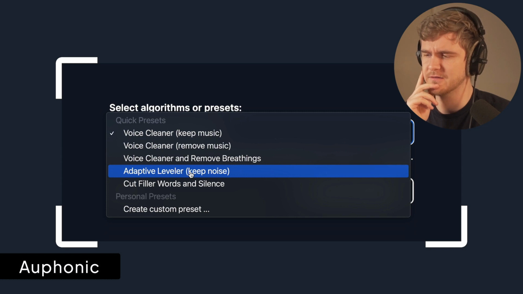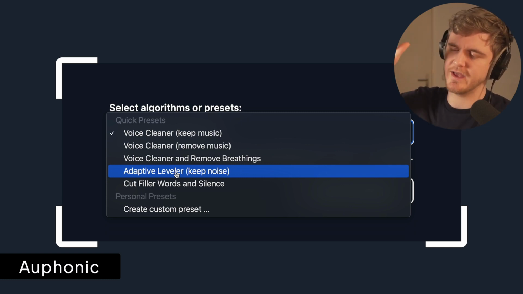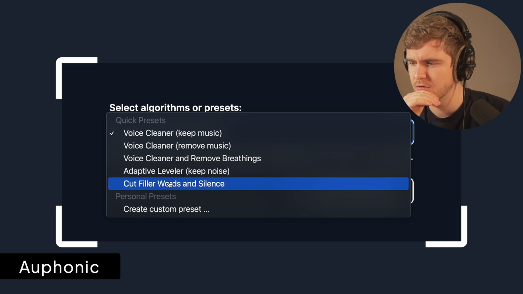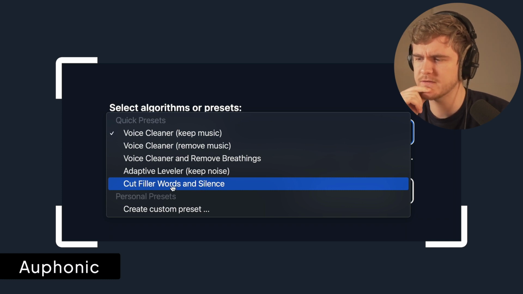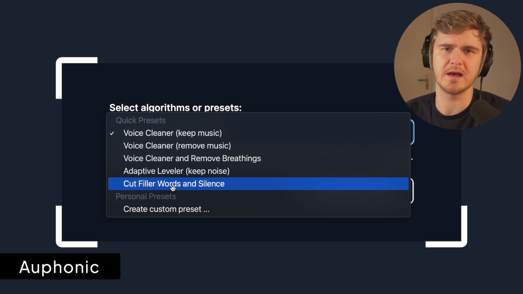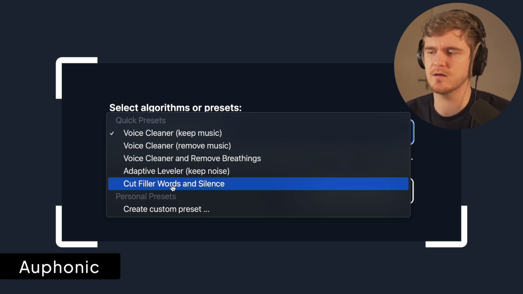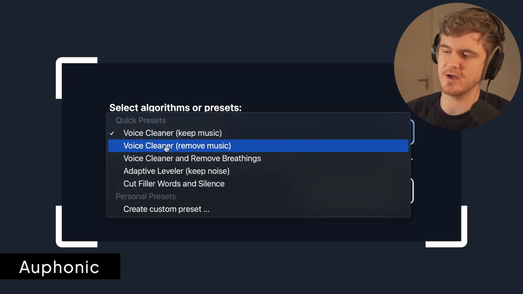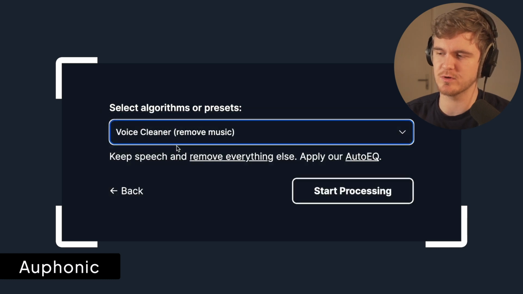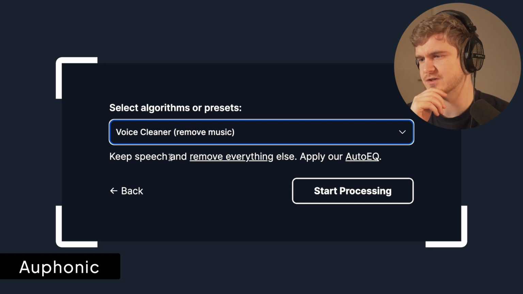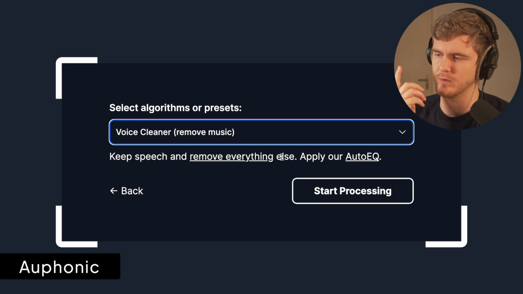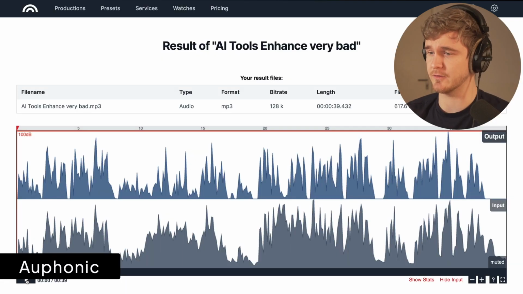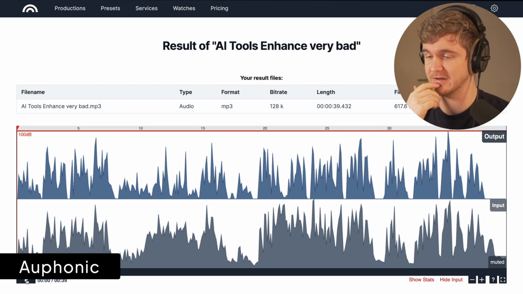Adaptive leveler, so that it kind of just rides the loudness. Cut filler words and silence. Cut filler words would be like ums and so on. So I guess I'm going to try the remove music, which is basically remove background noise, I guess. Keep speech and remove everything else. Yeah, that's what we want. So here it is already. It looks kind of weird, but let's listen to it.